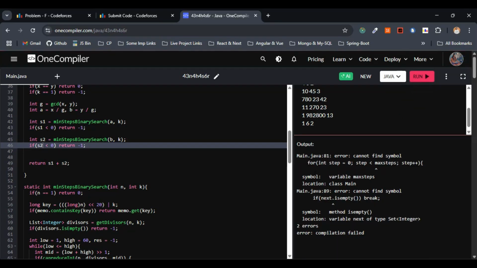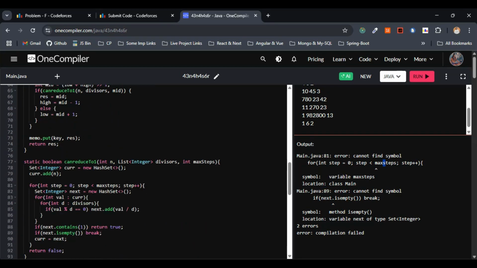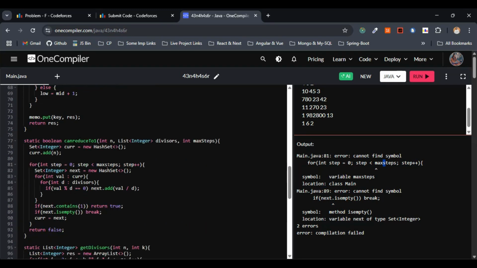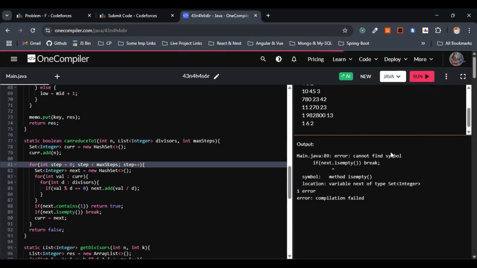This works. No, maxSteps, S has to be capital here. Line number 81, cannot find the symbol step. So in line number 81, where is 81? This one has to be maxSteps, where I have made use of maxSteps here. Yeah, so parameter maxSteps here. This has to be capital S. This is fine. Let me run this again.